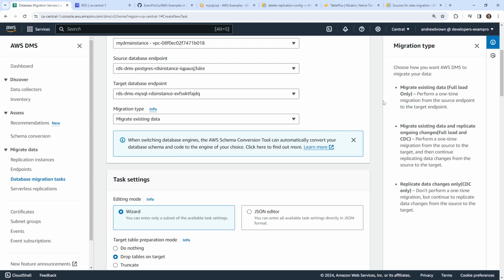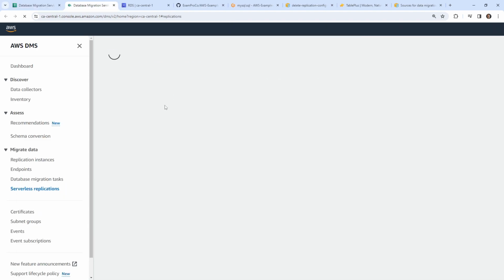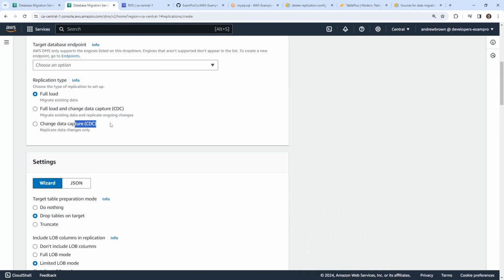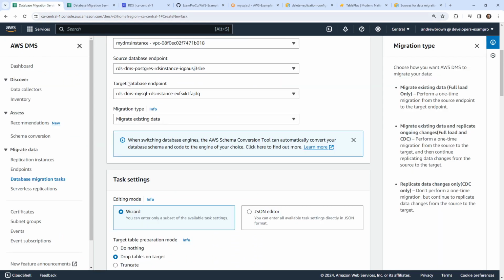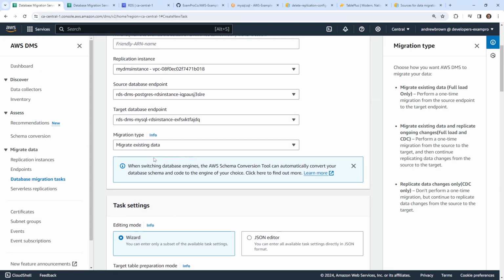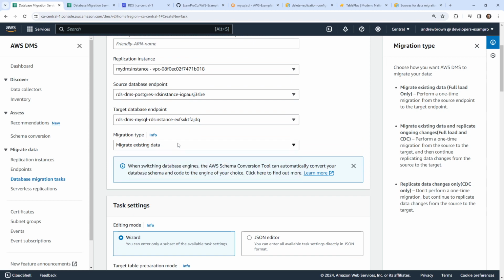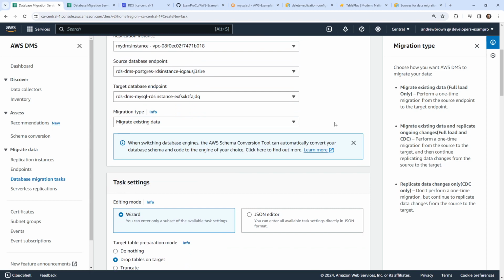What's interesting about this is that if you were to go to serverless replication, they actually name this a little bit different. So if you go here, they represent it as this, the CDC change data capture. It's the same thing. It's just that they're representing this a little bit different. Okay. And so anyway, we have the option migrate existing data. That's all we really want to do. We don't care about ongoing changes. If you had a really large database and you had stuff that was still being written to it, then that's why you would do that.